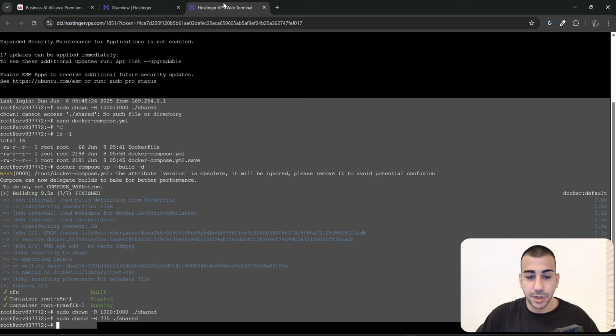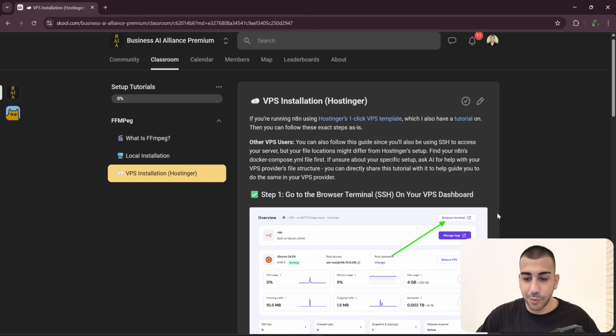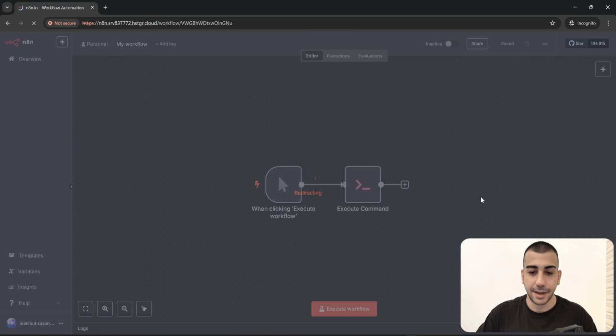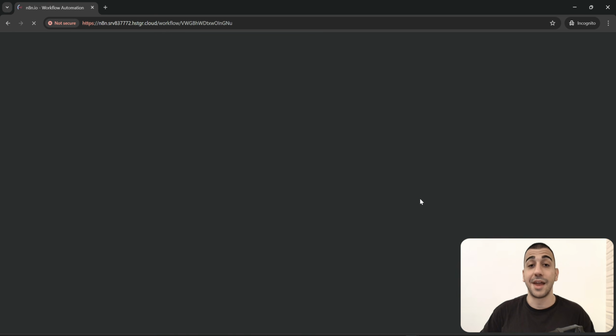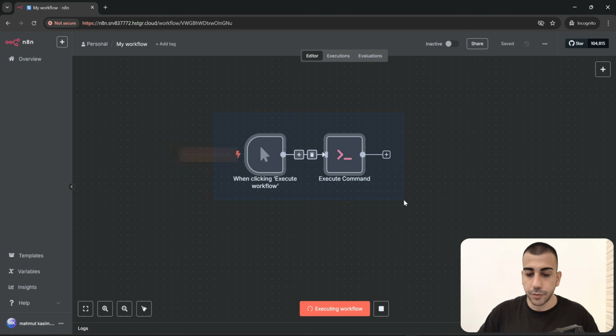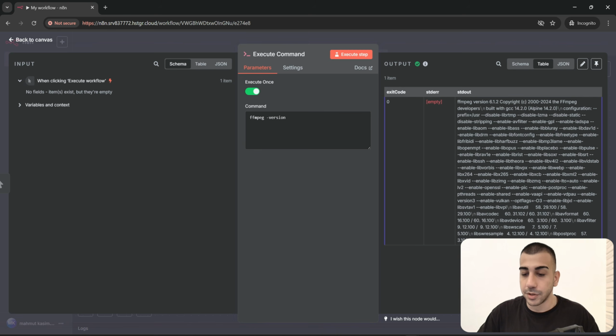But I do have to change the order for this documentation here. Let me do that real quick. All right, perfect. Now that we also have this done, let's actually head over to our n8n instance, and let's just refresh just in case and re-execute the command to see if it will be able to find FFmpeg this time. And I'm expecting it to be able to find the version. And there you go. You can see that it indeed did find the version, guys.